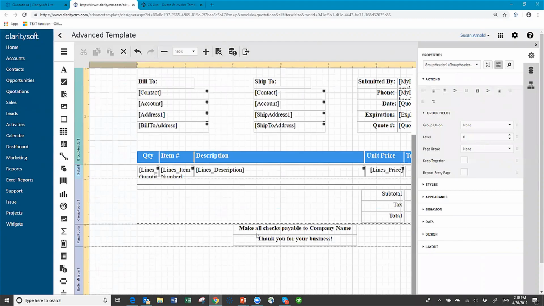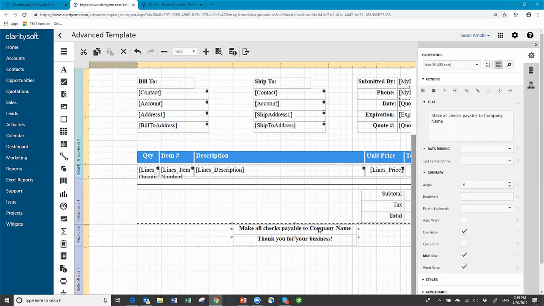Down here, we have a footer to make all checks payable to company name. Well, first of all, I want to click in here, and I want to add the name of the company here to my company, which is Midnight Espresso. When I click on this text box, you'll see the properties window change, and then there's a text area here that has all my text. So I can come over here, take out company name, and then I just click back on the box here on the control, and notice it changes it, and I need to make a fix.